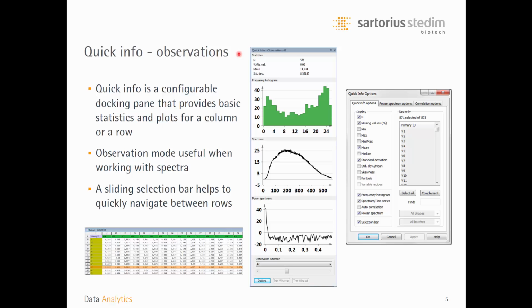And the quick info is a configurable docking pane that provides basic statistics and plots for a column or a row. And on this slide, we see the observation mode, which is useful when working with spectra. So the basic plots relate to a frequency histogram, a spectrum, and the power spectrum. And there are a number of different univariate statistics that can be called upon. There will also be a sliding selection bar to help us quickly navigate between the rows.